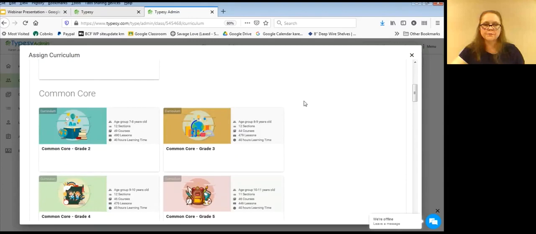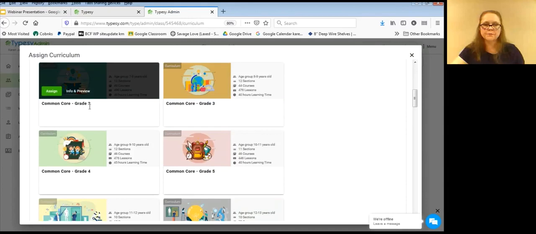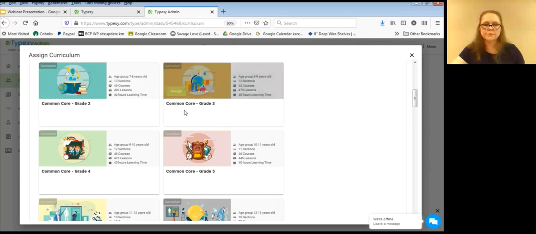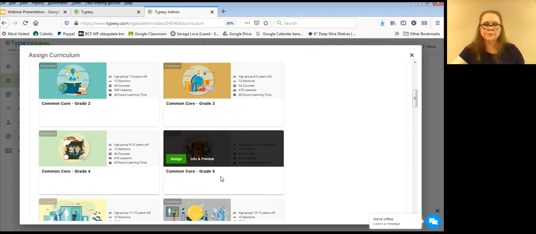So at this point, we can add Common Core typing drills right here. So remember we mentioned Common Core Grade 2, Common Core Grade 3, Grade 4, Grade 5, etc. The only reason for that, again, is the content is better suited for that particular age group. And again, this has no bearing on the typing class itself. This curriculum is strictly typing drills for your student, and what they're typing is Common Core content. So they have the opportunity to learn about various subjects while they're typing.